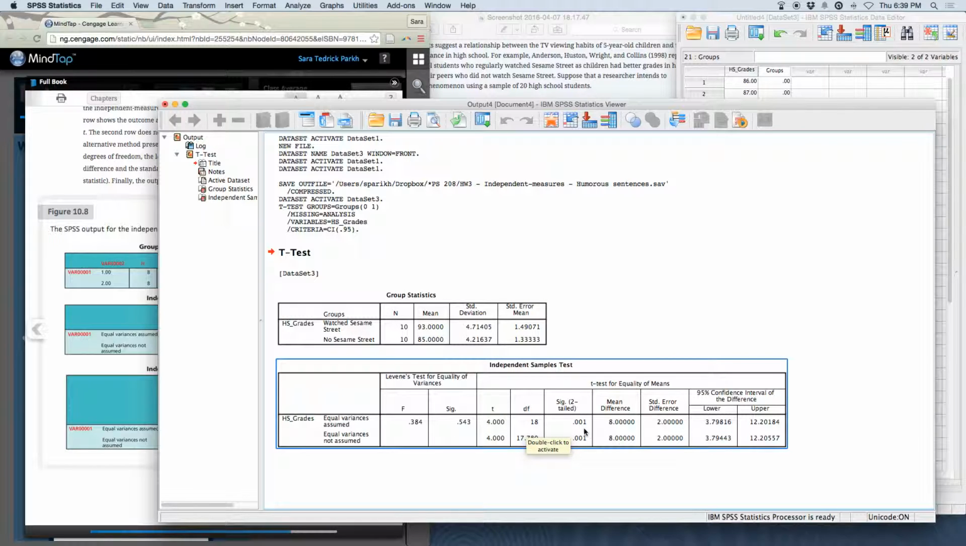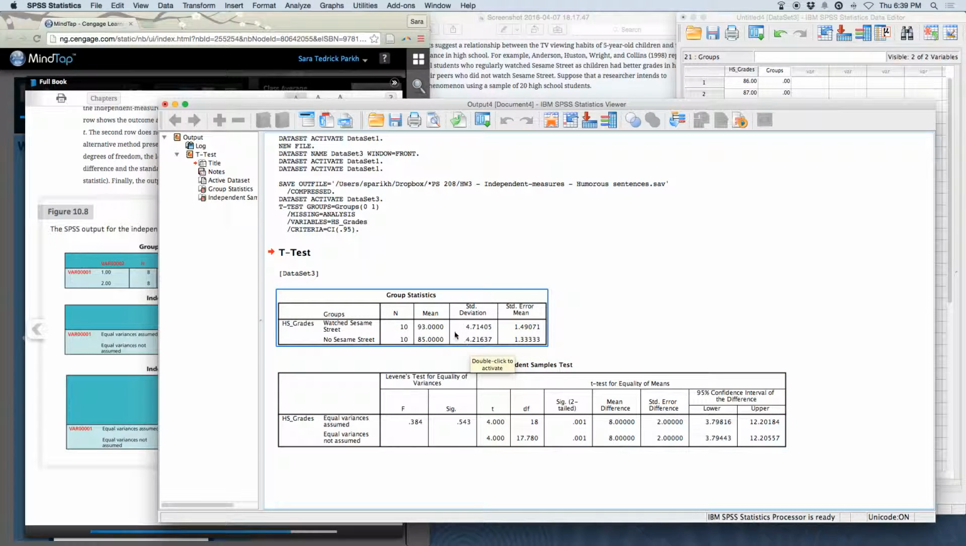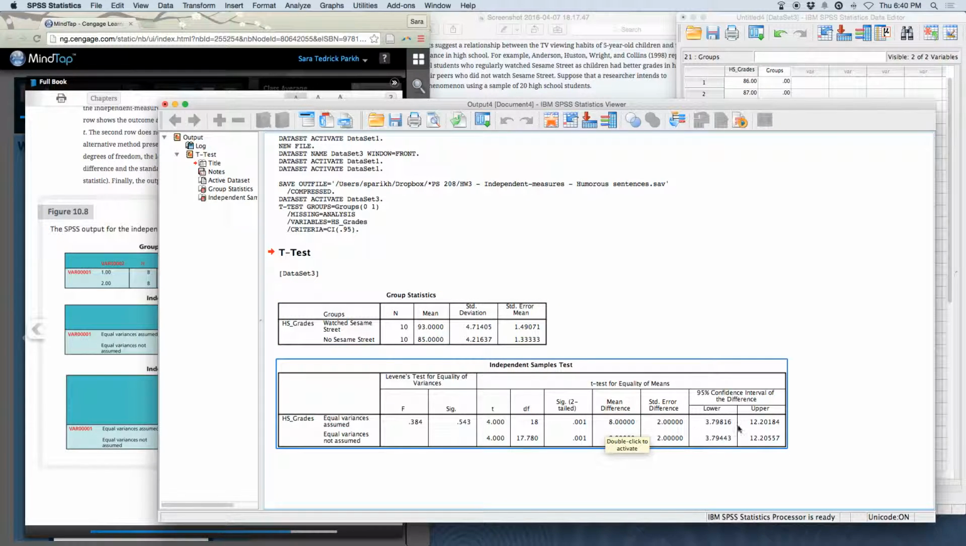And we see significance is 0.001. We have to decide, is that above or below 0.05? Well, it's below 0.05, so we get really excited because it's significant. Obviously we see there's an 8-point difference between the groups, but we can confidently say that it's unlikely that we would get a difference this big if it was all one group. And over here you see the 95% confidence interval of the actual difference.